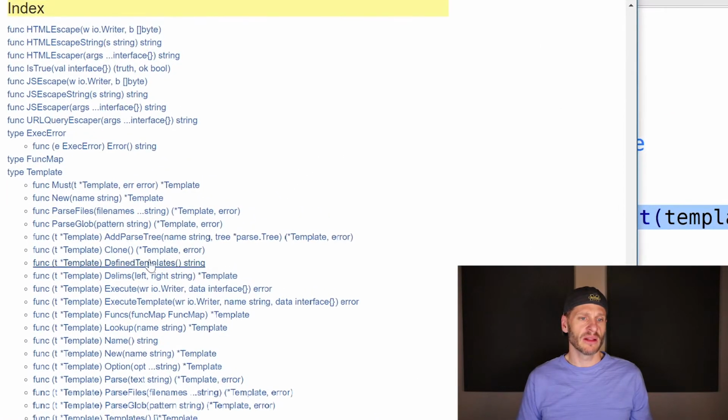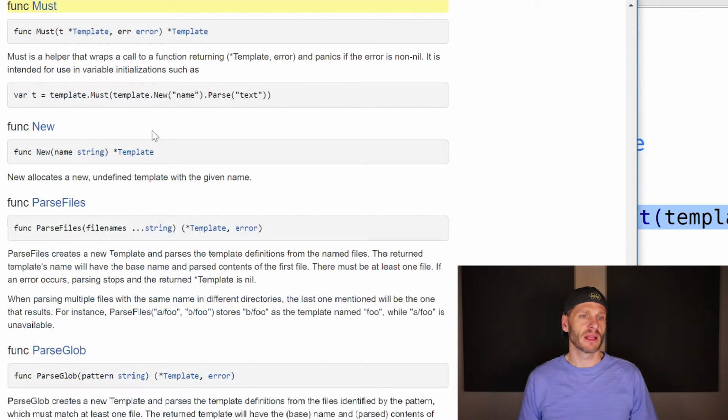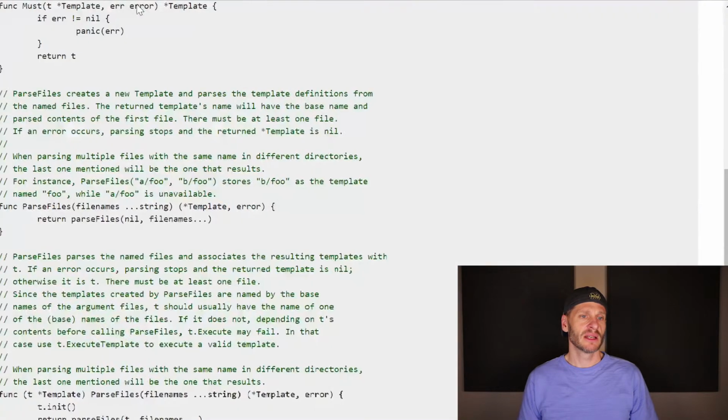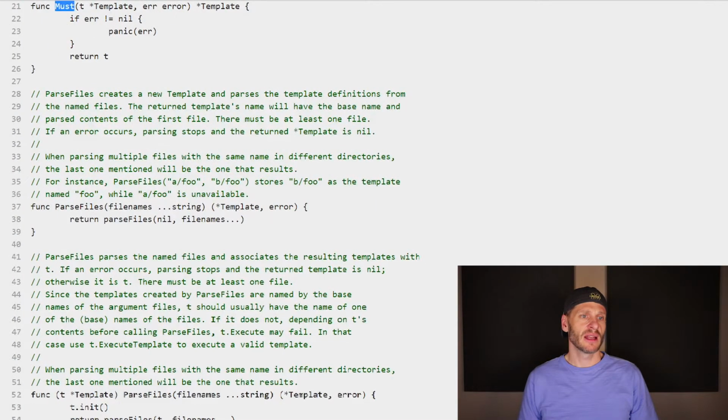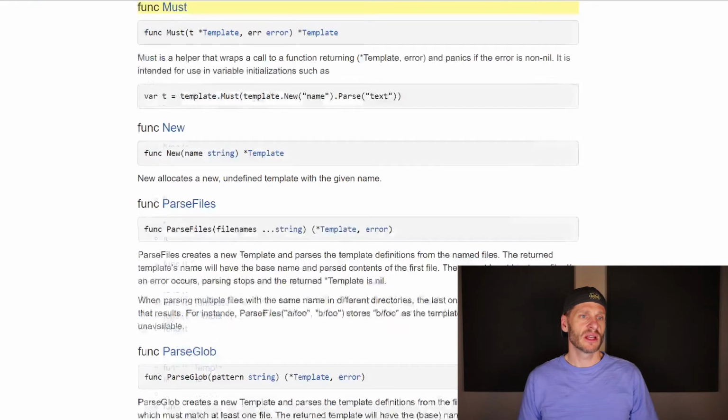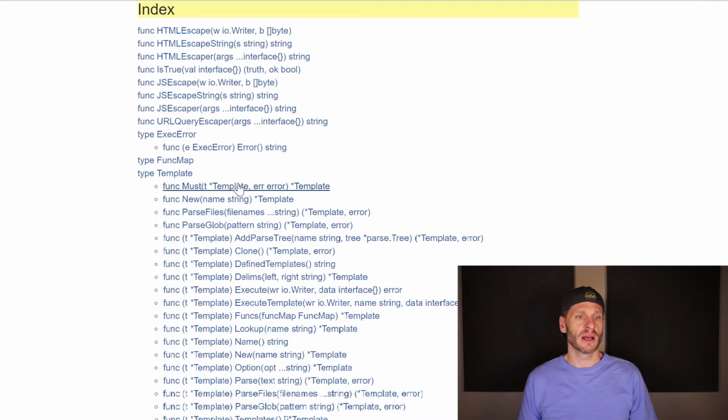So if we again go back and look at the standard library, the documentation for package text/template, we see that when we parse glob, we get back a pointer to a template and an error, right? And here, Must takes a pointer to a template and an error and returns just a template, right? So Must is going to do my error checking for me. If I go and look at Must, I see that Must does my error checking, and then returns the template. So I could use Must to avoid doing my error checking.